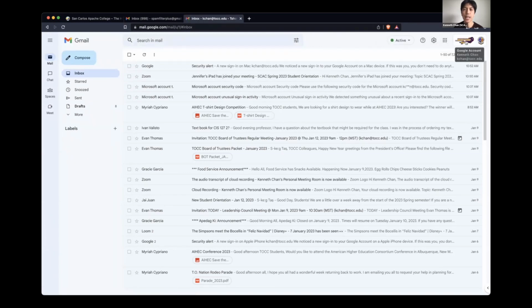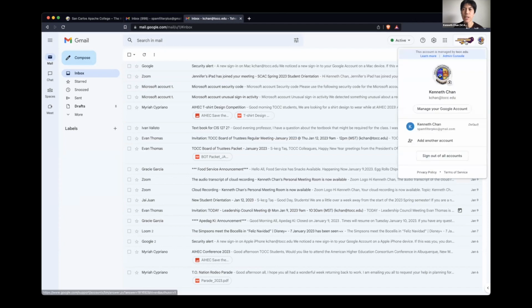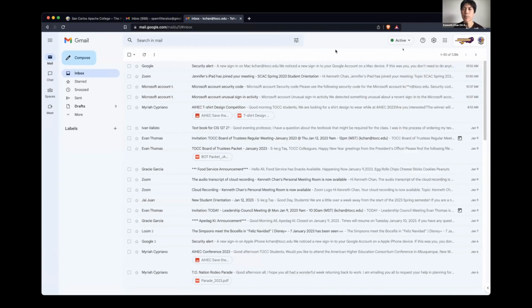But once you're signed in, what you'll see is that if you've signed in using the same browser, using that add another account function, you can switch back and forth between your various Gmail accounts right from within here. So that's a convenience. And then of course you can sign out of all of your accounts if you're on a public computer.